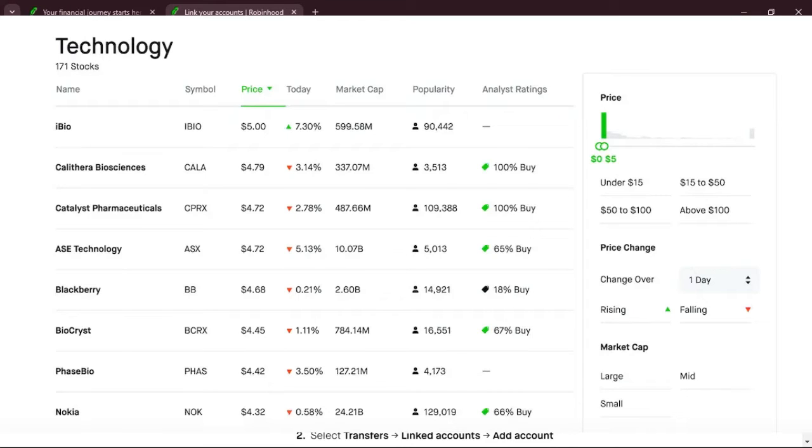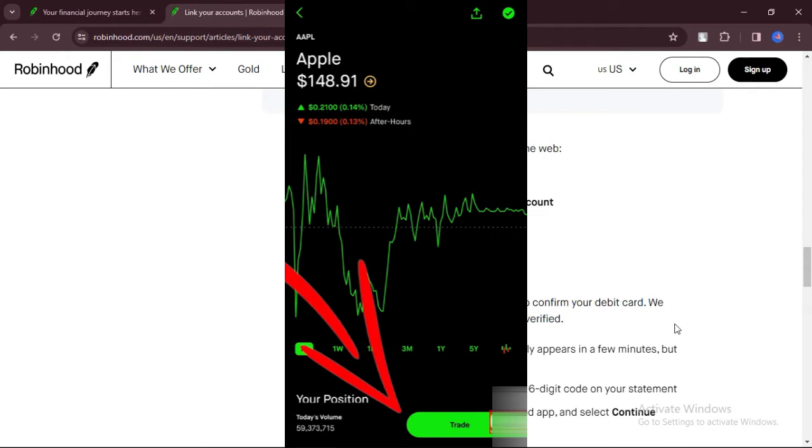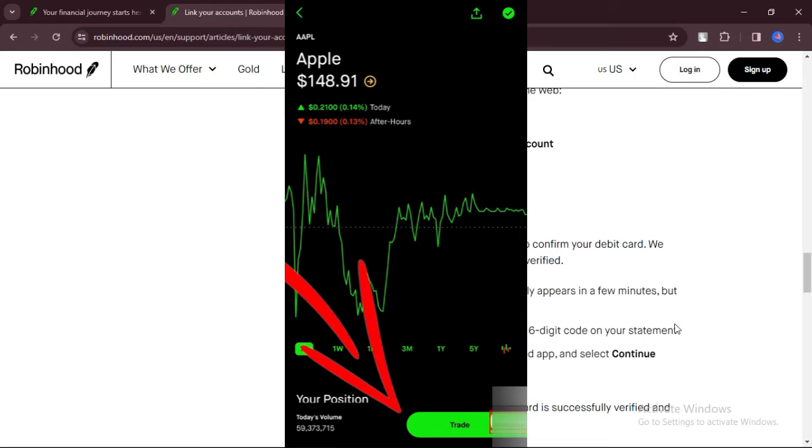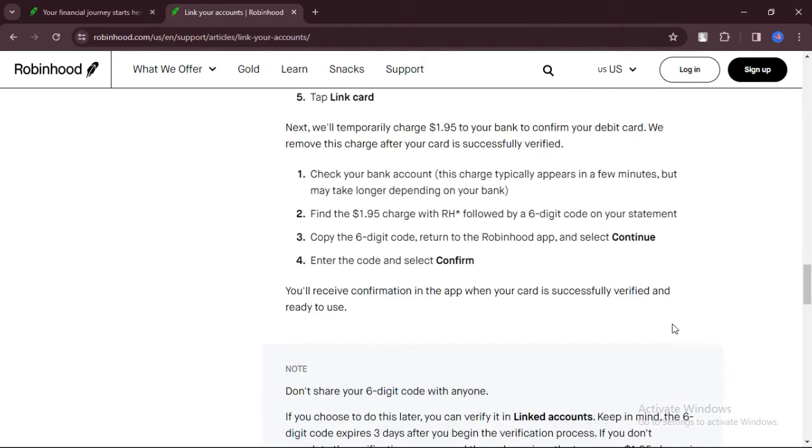Once you find the penny stock you're interested in, tap on it to view more details. Take a moment to review important information such as the stock price, market cap, and recent performance. On the stock's detail page, you should see a button labeled Trade or Buy. Tap on this button to proceed with the purchase.